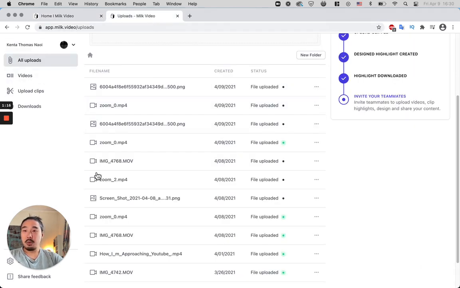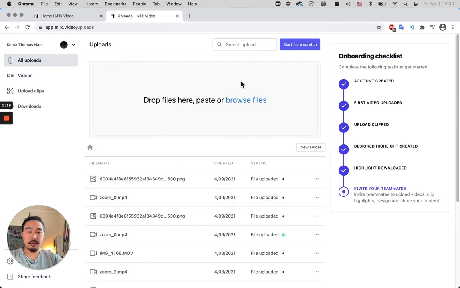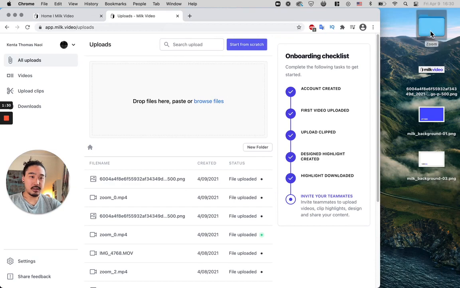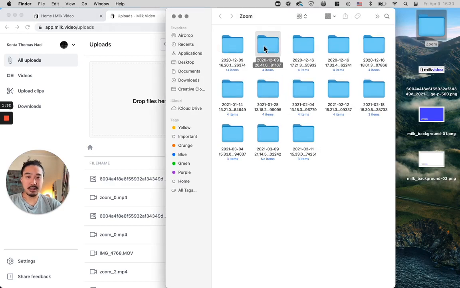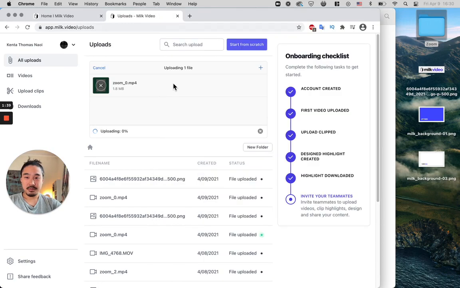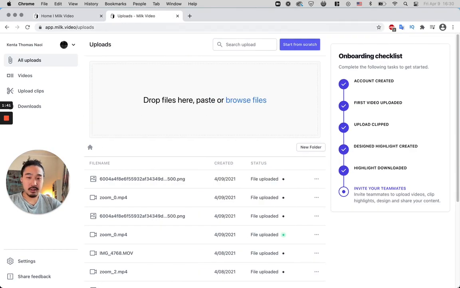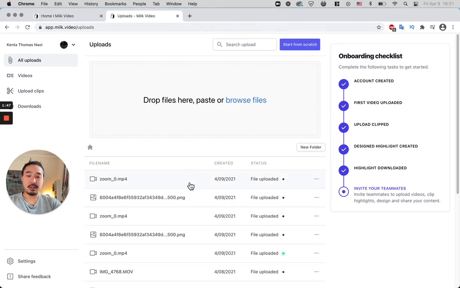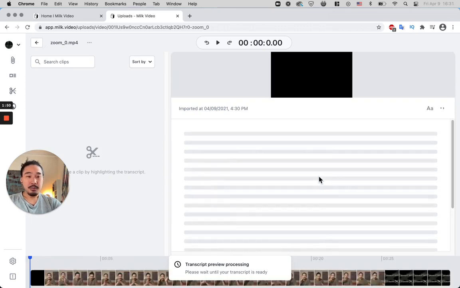So when you log in, and I have an account here, it takes you to this dashboard, and you just have to drop any file in here, any Zoom file. So let's go ahead and do that. Let's see, I have lots of Zoom recordings here. Let's do this one. So you just wait and it will upload, and while it's uploading it'll also start to transcribe your project, which is really awesome.